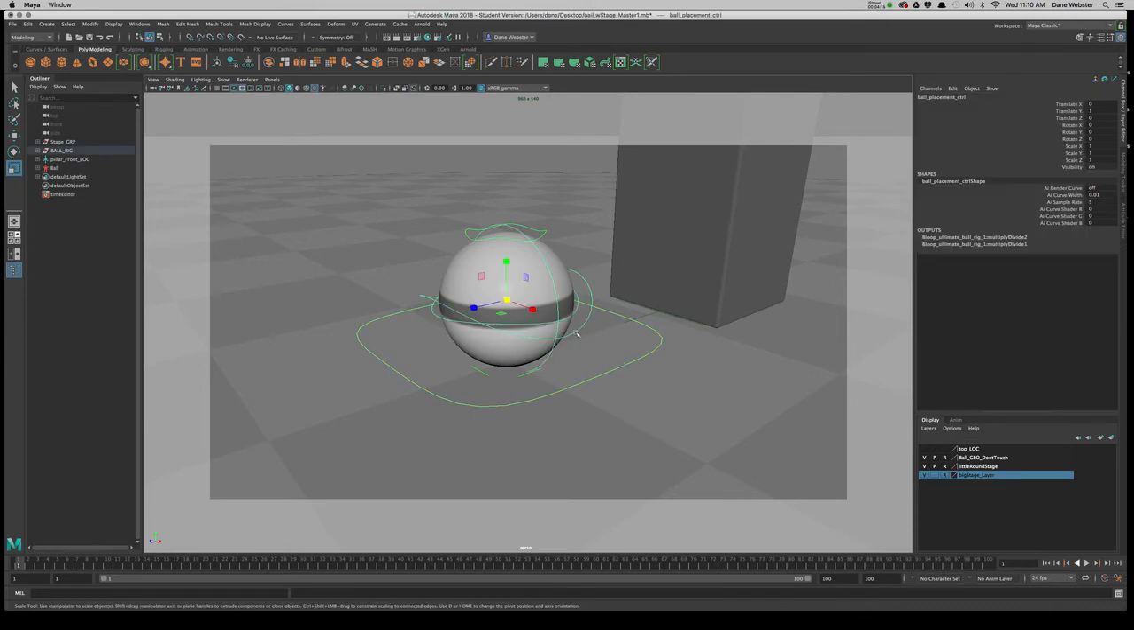But the placement node, if you decided you want a larger ball or a smaller ball, you could change that. And it also allows us to kind of move things to a starting point if we would like to do that, which we will here in a second.